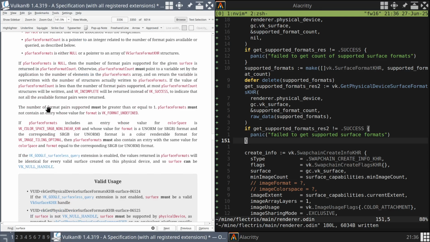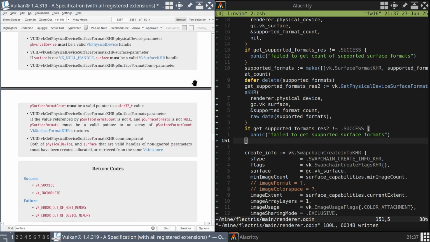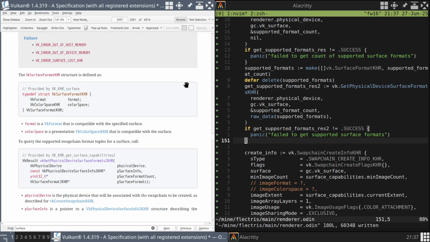I don't know why that threw me so badly. Number of format pairs must be greater than or equal to 1, which makes sense. There must be a way for us to show data, and it must not contain an entry whose format is undefined, which again makes sense. If it includes an entry whose value for color space is sRGB nonlinear KHR and whose value for format is unorm or sRGB format, the color renderable format for tiling optimal must also contain an entry with the same value for color space and format equal to the corresponding sRGB. My God, I don't know what that means. Okay, we're going to ignore that for now.